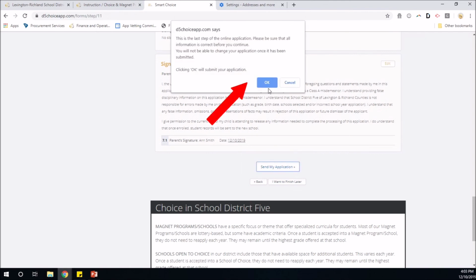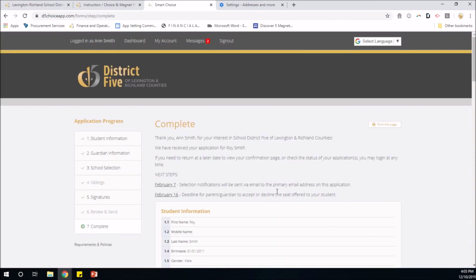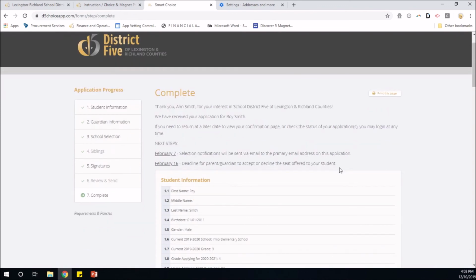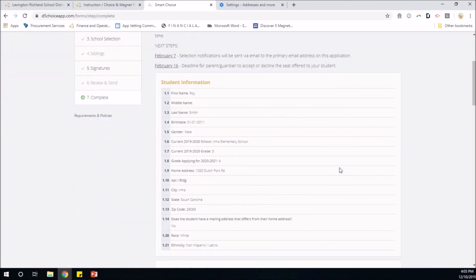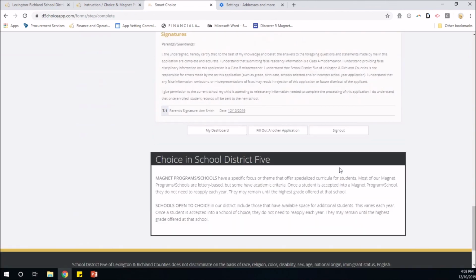There will be a pop-up asking you to confirm that you are ready to submit your application. If you are, click OK. Now your application is complete. Read the next steps and expect an email from the system detailing the same information and confirming your application was received. If you have additional students you plan to complete an application for, select Fill out another application.